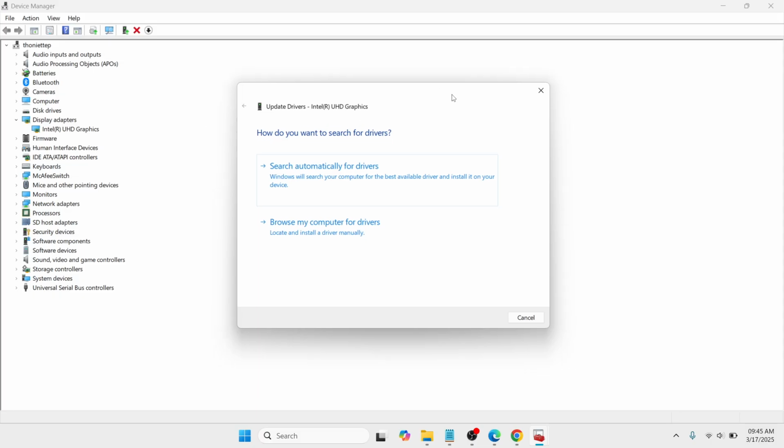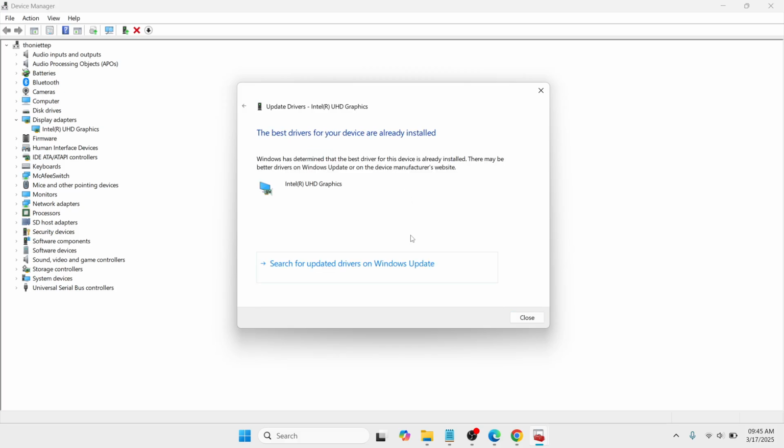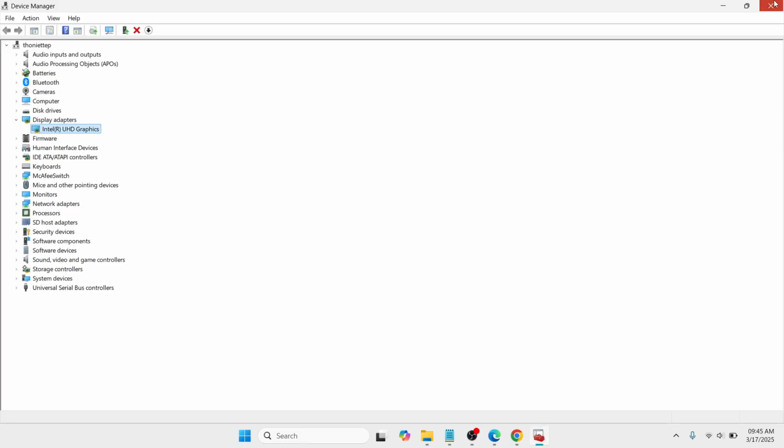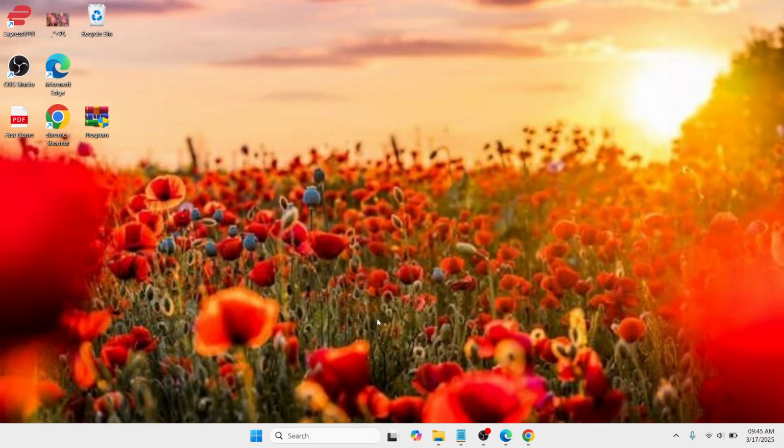Now here in this small window, it will ask you to choose between two options. You need to go with the first one, which is Search automatically for drivers. And if your computer says that the best drivers for your device are already installed, then simply close this window and Device Manager as well. Once you're done, we need to proceed to our second step.